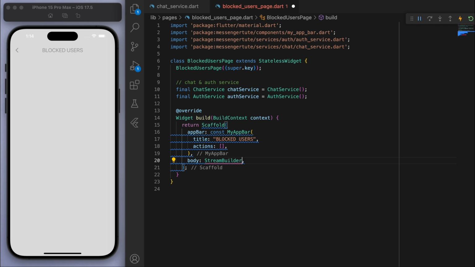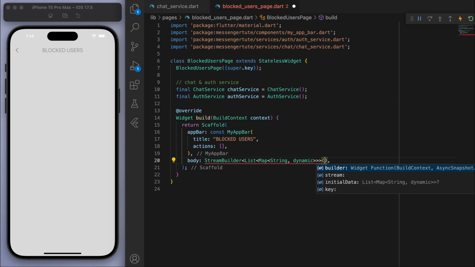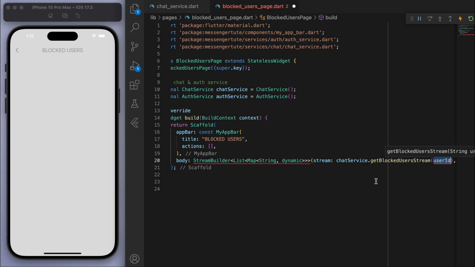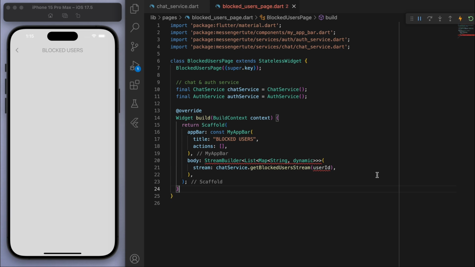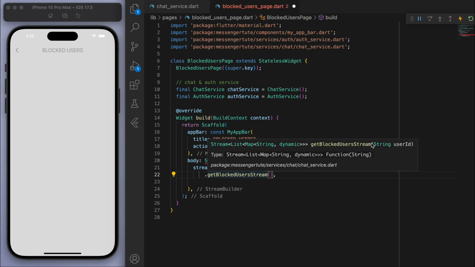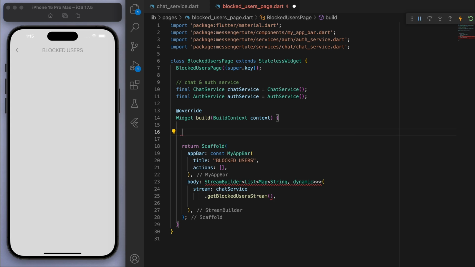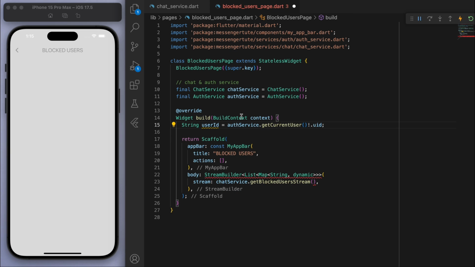And then in the body, we just want to create a stream builder, which listens for this particular stream, the get blocked users stream. And we need to give it the current user ID. So let's just make this a little bit cleaner and easier to understand. At the top of the build, I'm just going to get the current user's ID and store it in this string called user ID. And then we can just pass that on to our stream here.